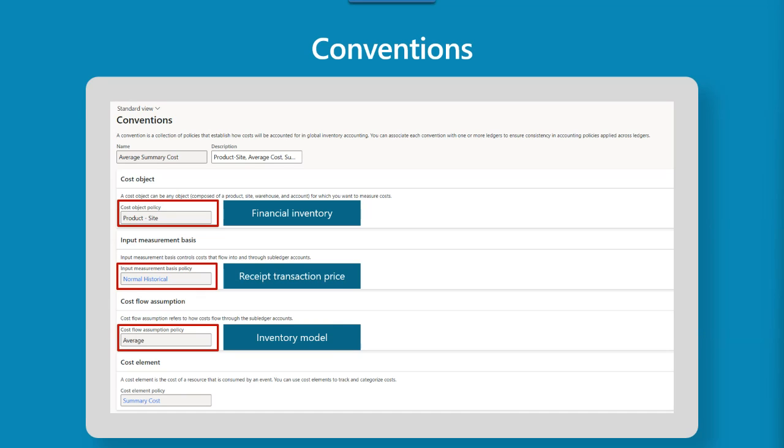The third setting here is called cost flow assumption policy. This is the equivalent to selecting an inventory model in your item model group for your items. In other words, in your Global Inventory Accounting ledger, what costing method do you want to use? Currently, we support 2 options, one for average, which is the equivalent to moving average, and another for specific batch, which uses the actual cost of each batch or serial number.